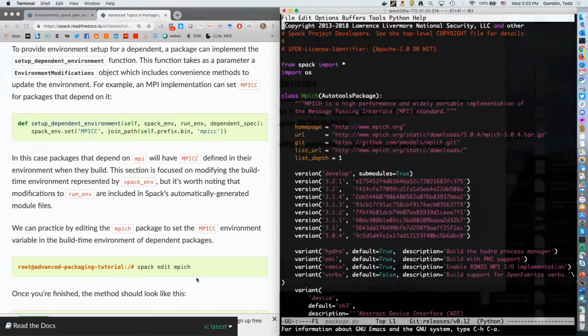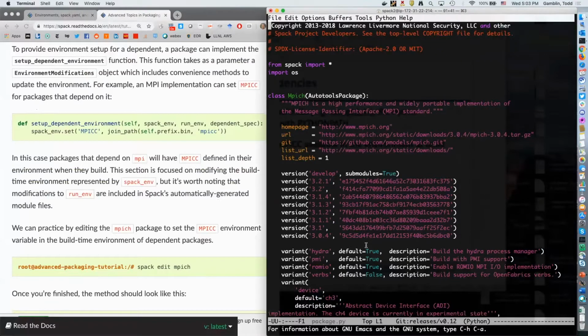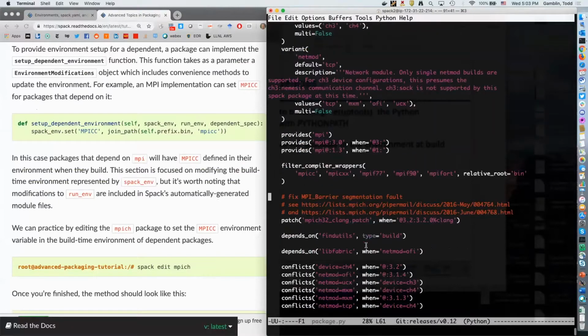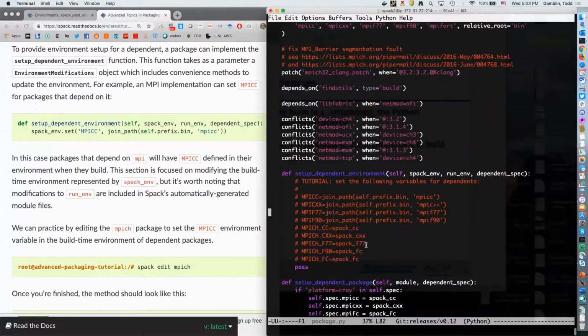So here's the mpitch package. It is rather complicated because there's a lot of logic that we provide here, but there's a lot of options. But if you scroll down, you can see all the dependencies in here, and then you can see this setup dependent environment method. And so for the tutorial, what we're tasked with doing here is just making sure that we set all of these environment variables for dependents.